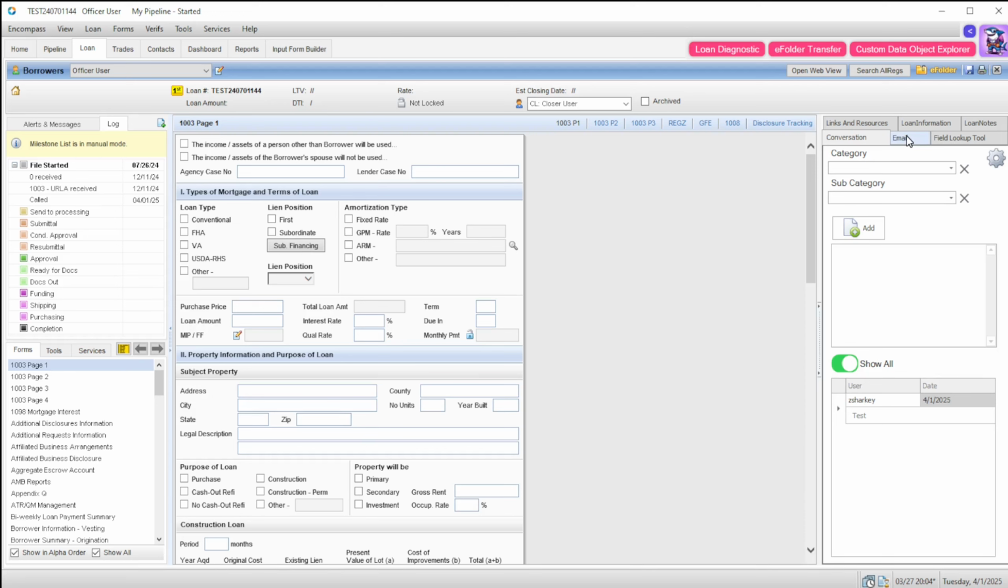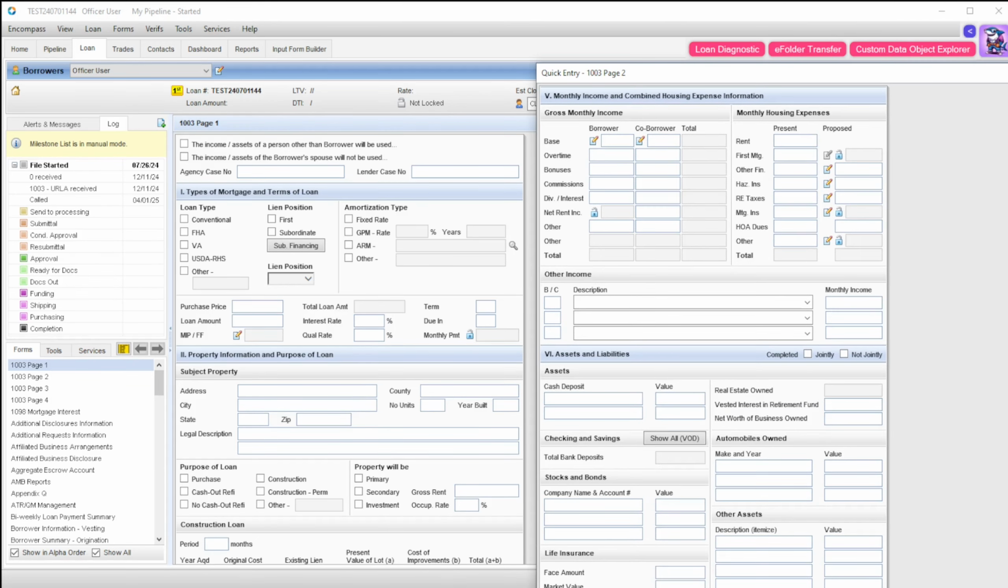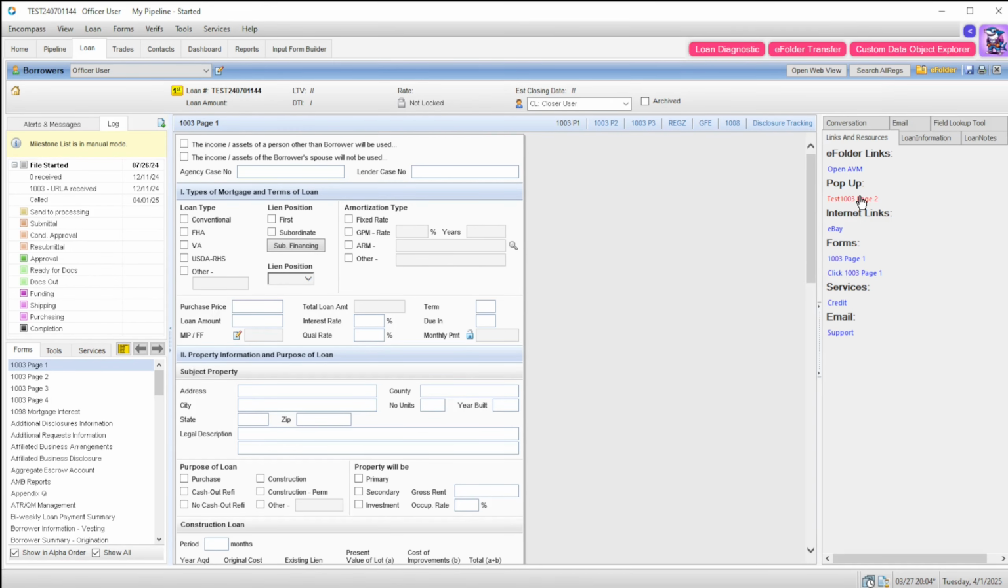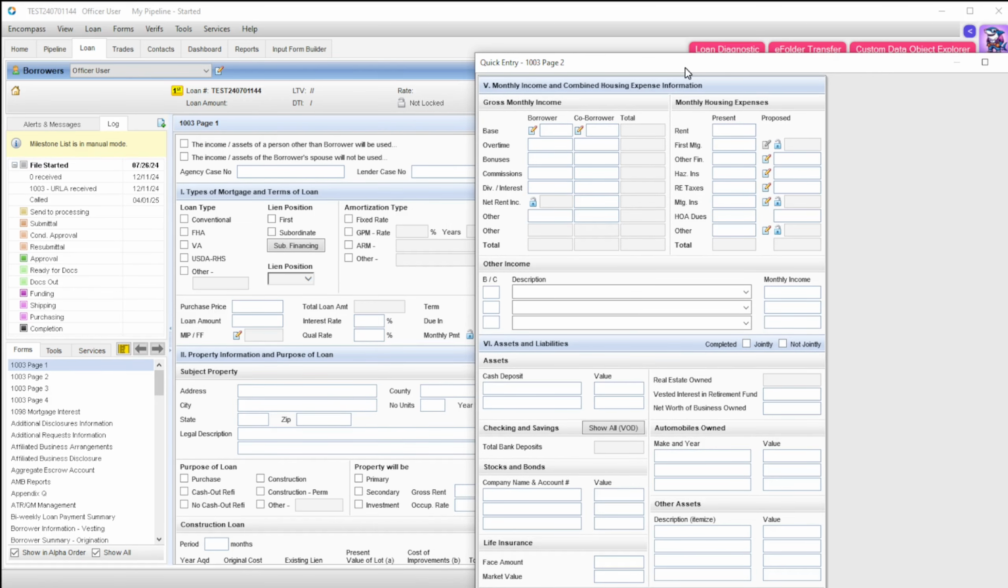Lastly, we had one more bug with the links and resources for pop-ups. So before, if you clicked on a pop-up and then you went to go click it again, it wouldn't fire because the custom fields that are responsible for those quick entries wouldn't clear. Now they clear.